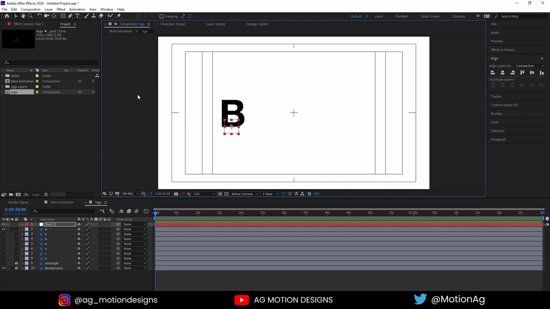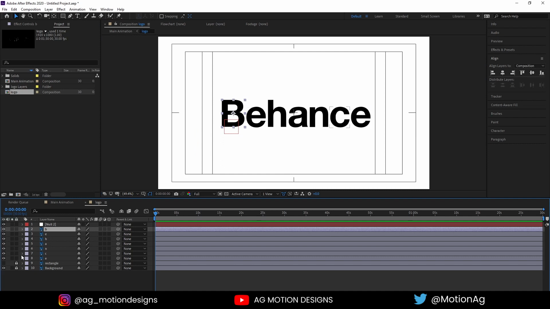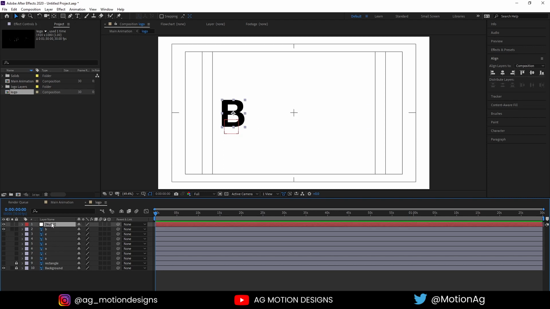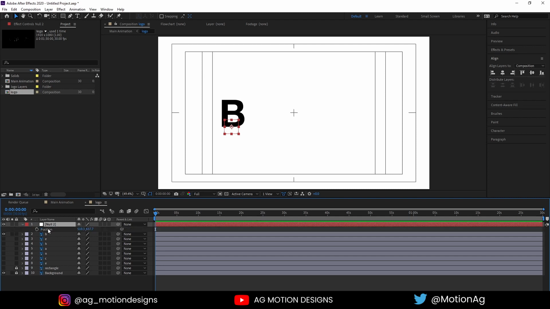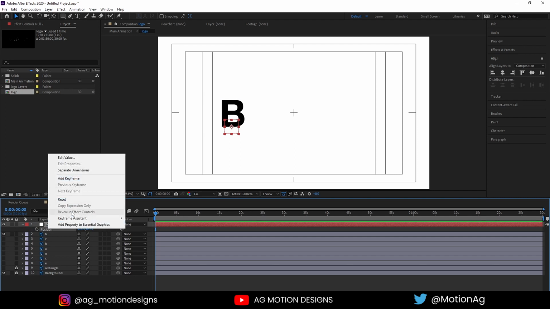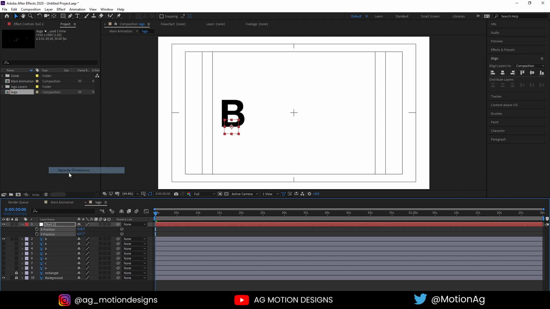Yeah, this looks good to me. Now we don't need to animate all these letters separately. What we will do is animate this null and make these things parent with this null. So how we will do it, we will see. Now first press P for position property, select this position, right click and go to separate dimensions.